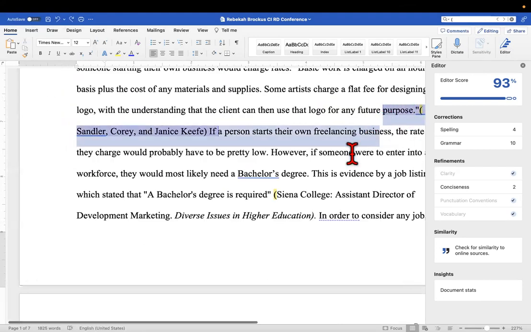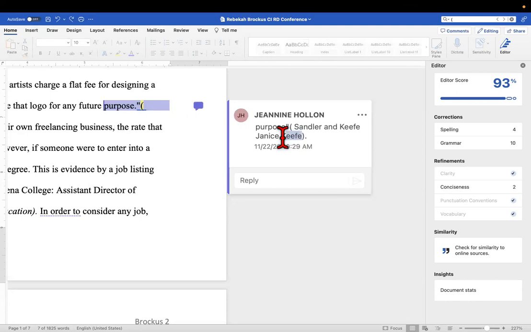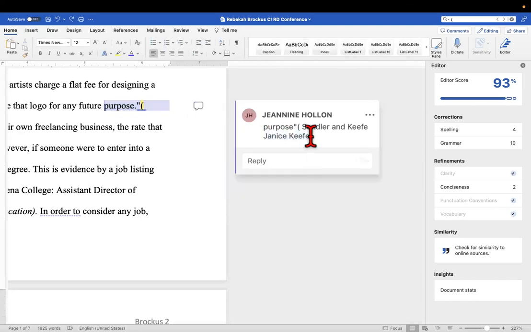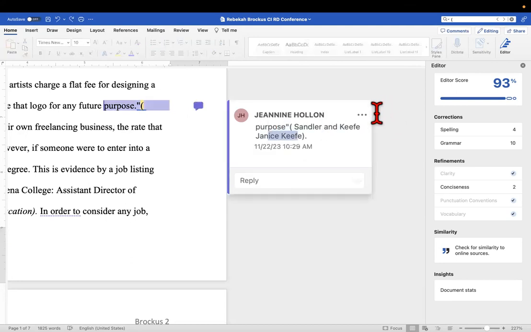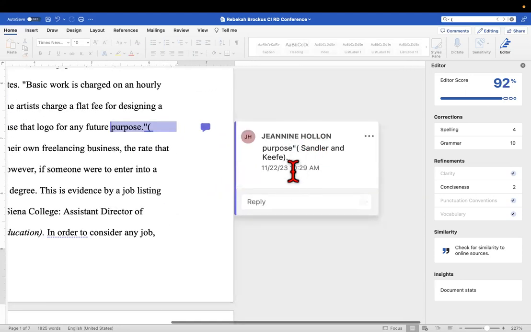Okay, so see this right here? You got multiple problems there. It should be purpose, then space, Sandler and Keefe. Okay, so, oh, I think I have to do this. There are 2 authors. And so you just say Sandler and Keefe. Okay, I'm going to save that. Now notice that I didn't put a period after the E on purpose. I put a space, and I put Sandler and Keefe.